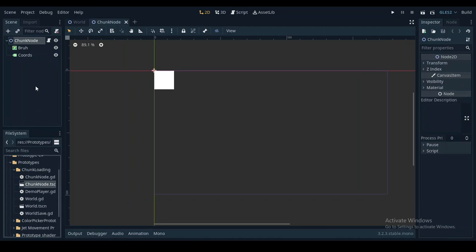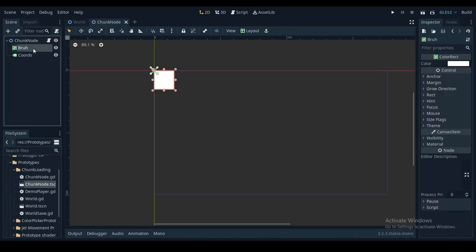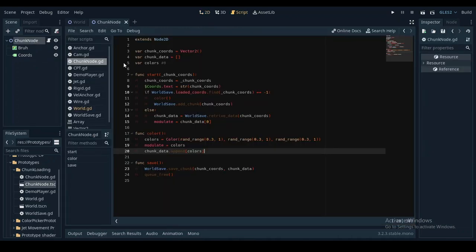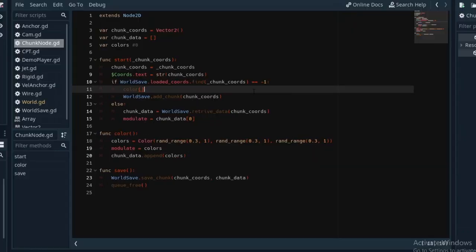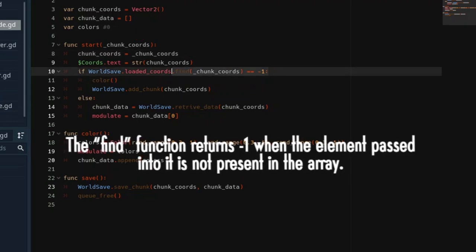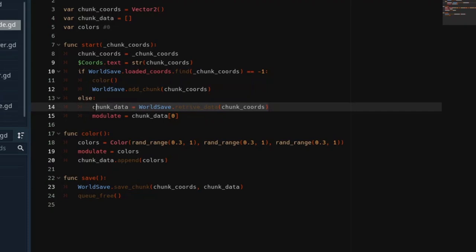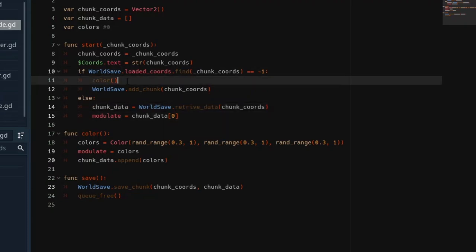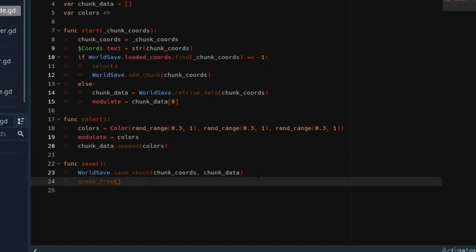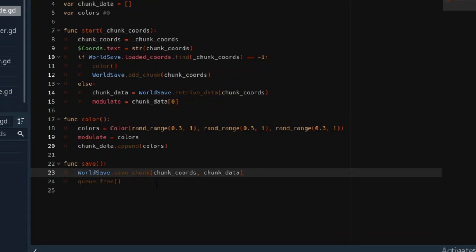In this scene, we just have a color rect and a label. The color rect is used to display the color and the label is used to display the chunk coordinates. Inside the chunk node script, it has a function called start, which passes in its chunk coordinates. Then it checks if that coordinate has already been loaded before. And if it has, then it retrieves the data for that exact coordinate. And if it hasn't, then it adds that coordinate and generates a new color, and that color is then saved into an array. And finally, we have the save function. This function basically saves data into the world save singleton and then deletes the chunk from the scene tree.